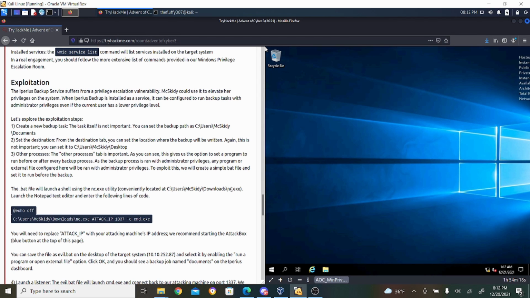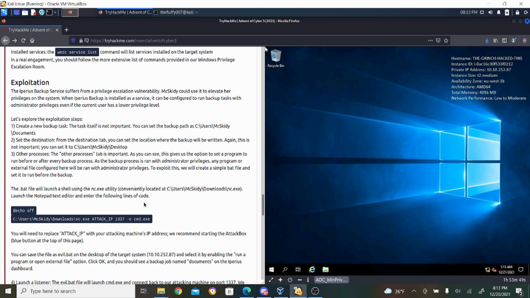As you can see, this gives us the option to set a program to run before or after every backup process. As the backup process is run with administrator privileges, any program or external file configured here will be run with administrator privileges, and this is what we want because we want to go from a standard user to an admin. To exploit this, we will create a simple bat file and set it to run before the backup. So the bat file will launch a shell using the nc, or netcat, executable utility, which is located in C:\Users\McSkitty\Downloads. So let me go there.